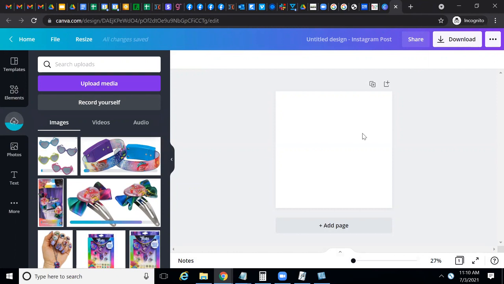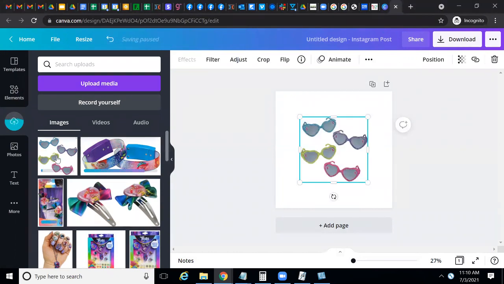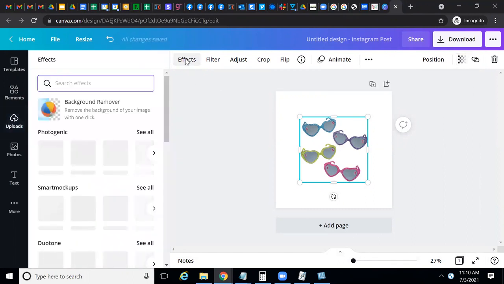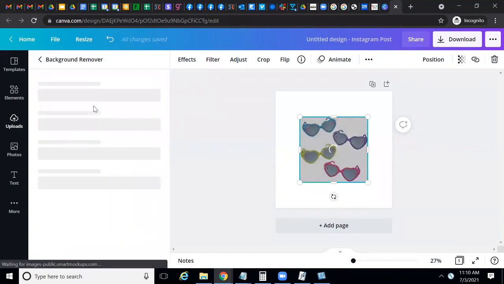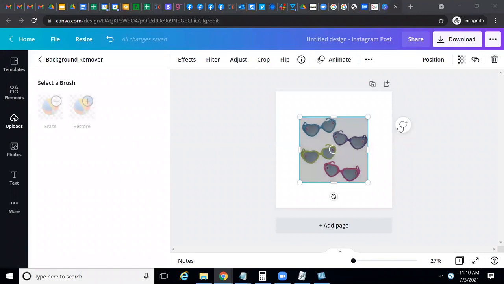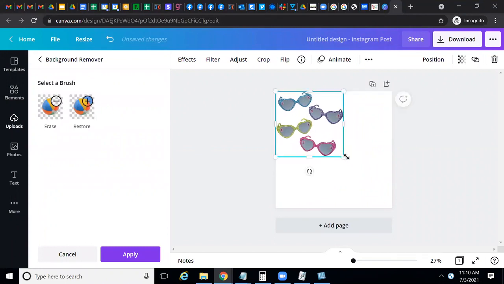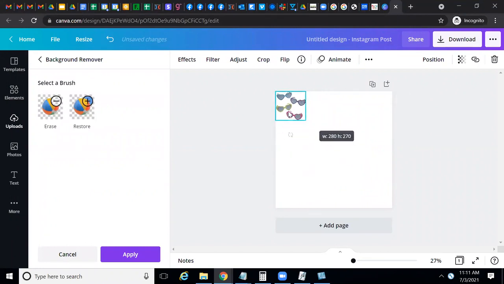Now I am going to click on this image, and I'm going to choose effects. All right, so I'm going to click on the image and choose effects. I use so many different tools, I just always forget. And I'm going to click on background remover. Okay, so now the background has been removed for this. And I can minimize it, because remember, this is going to be 1,000 by 1,000 anyway. So that's the first one.